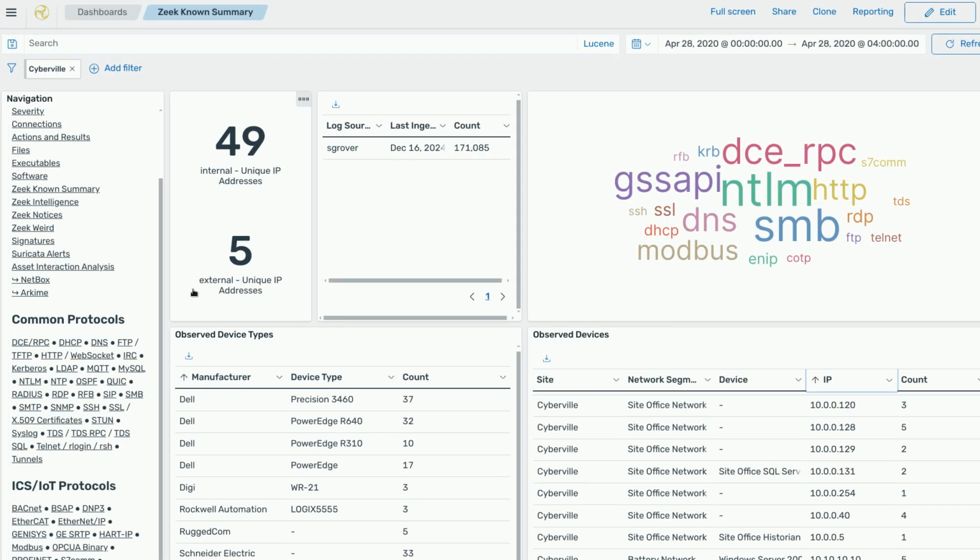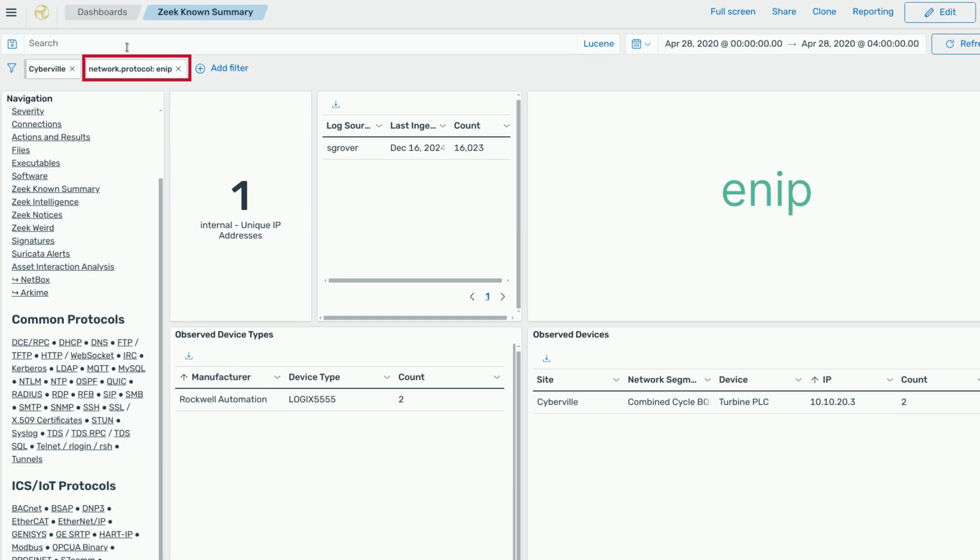You can view a summary of all the protocols being used in your network traffic. For instance, if you want to know which devices are using EtherNet/IP, simply click on that protocol to add a filter, narrowing the displayed logs down to only those associated with devices communicating over that protocol. With the filter applied, you might see the device using EtherNet/IP is your Turbine PLC device in the combined cycle BOP network, and that it is a Rockwell Automation device, model Logix 5555.